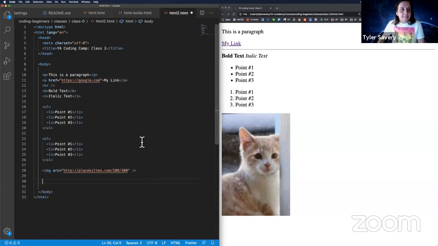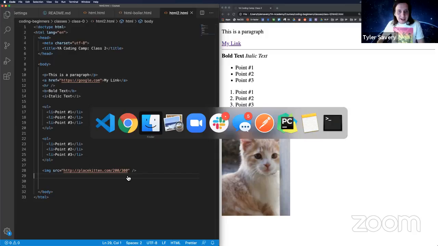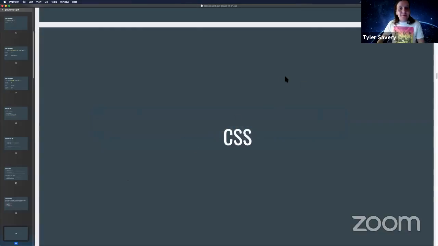All right. So that's kind of the quick 5-minute HTML review. Let's talk about CSS again.